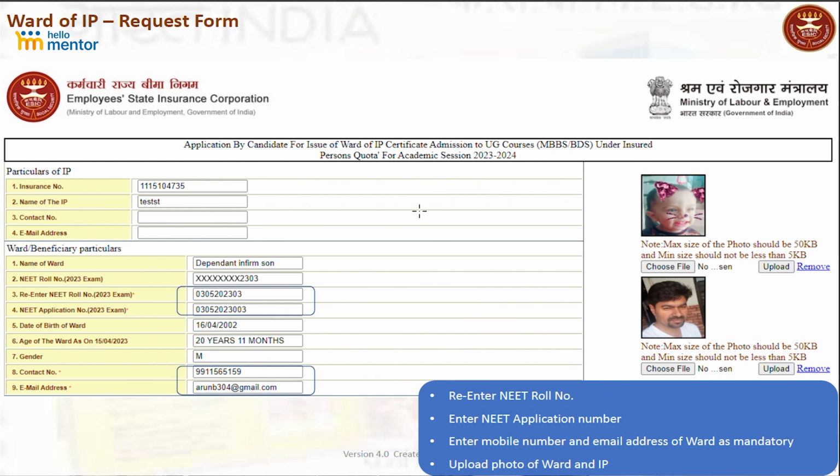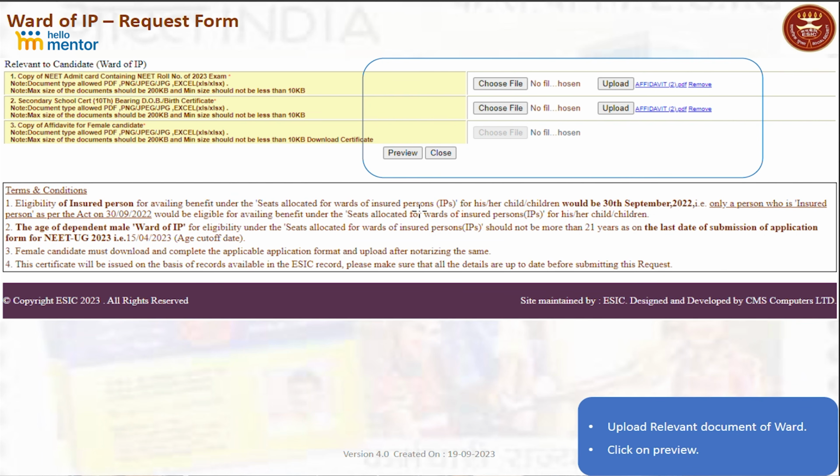Once you complete these steps, you need to upload the candidate's passport size photograph as well as your parents' passport size photo. Once you complete all these steps, click on next and here you need to upload your NEET admit card and your SSC or 10th certificate as a proof of your date of birth.